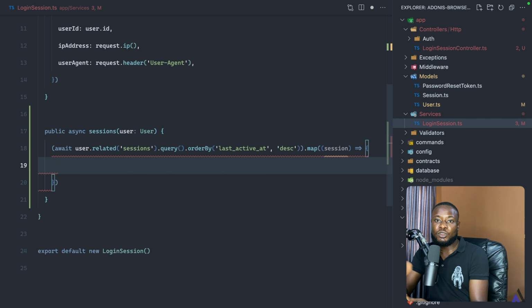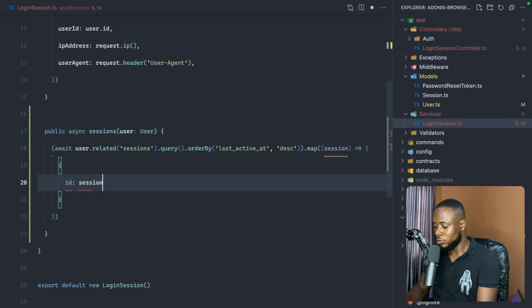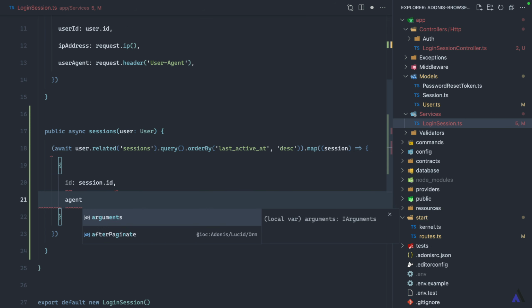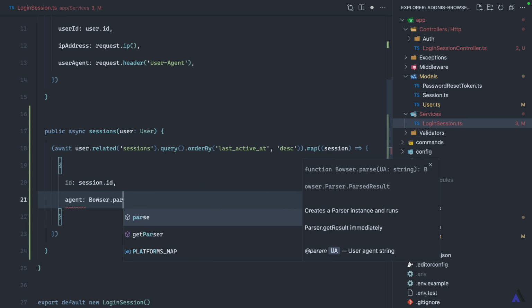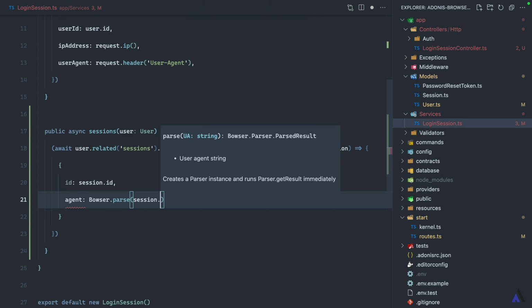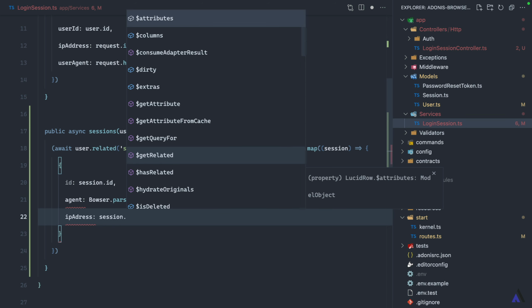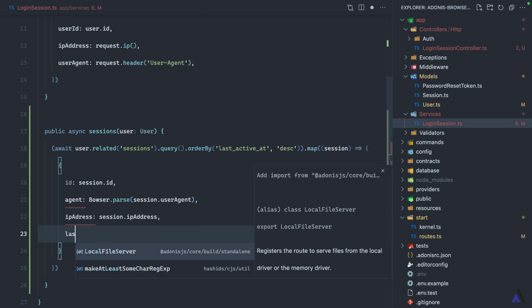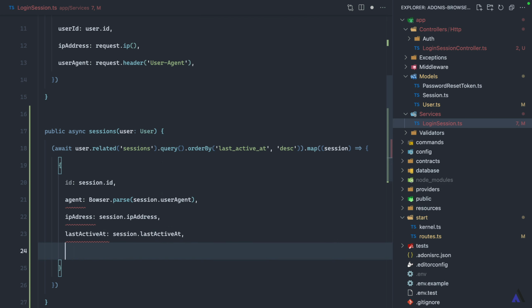The returned array is going to have the following structure. It's going to contain an ID, which will be session.id, then agent or user agent. This is where we are going to use the browser package, browser.parse. Then I'll pass the user agent. Next, it's going to have an IP address, which will be the IP address from the session. Then last active at, which will be session.lastActiveAt.